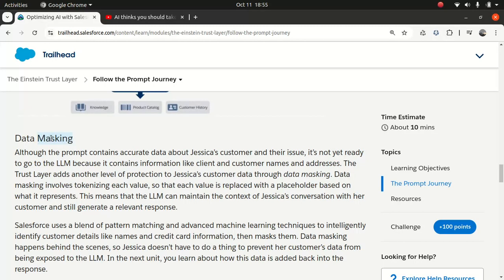Okay, so data masking. Data masking is where you mask your data, and it's very important. Whatever data you're getting, before they send it to the LLM to train, Salesforce masks the data. For instance, they have special algorithms that they use to mask the data.